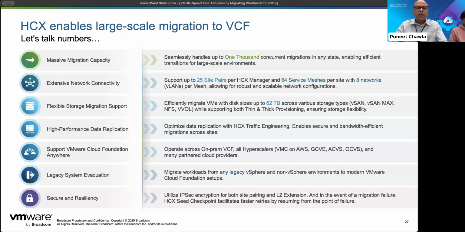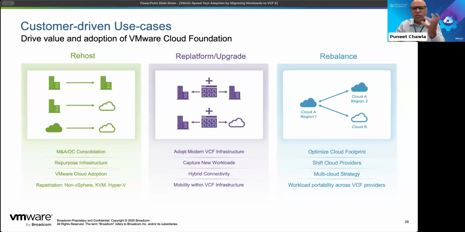So all, or many, of our preferred partners, right? Wherever VCF is deployed, this capability is available there, and enables a lot of different types of use cases like rehosting, what we're doing in our example today, adoption of VCF. But you can also use it for hybrid connectivity between multiple sites, or even rebalancing your workloads within on premises or VMware Cloud or other partners where VCF is running.